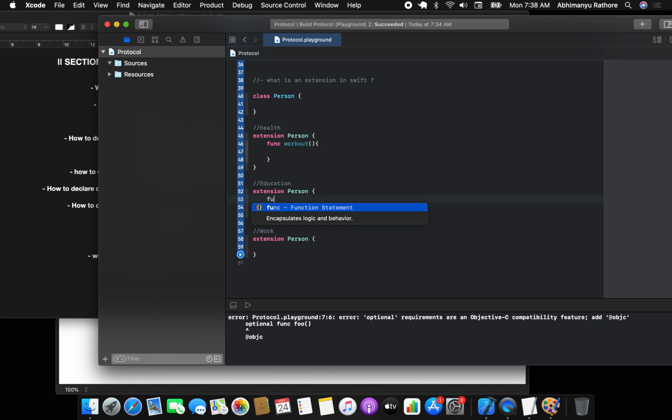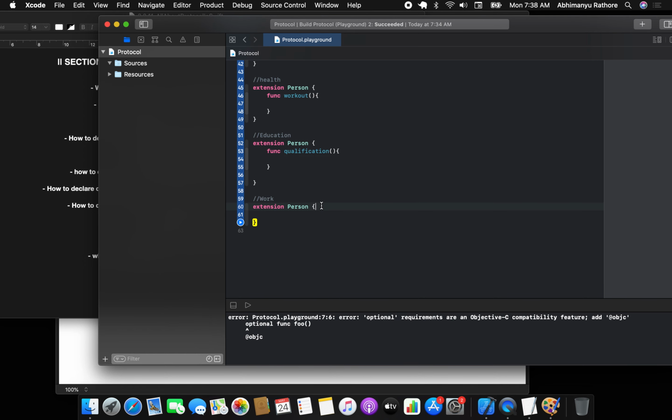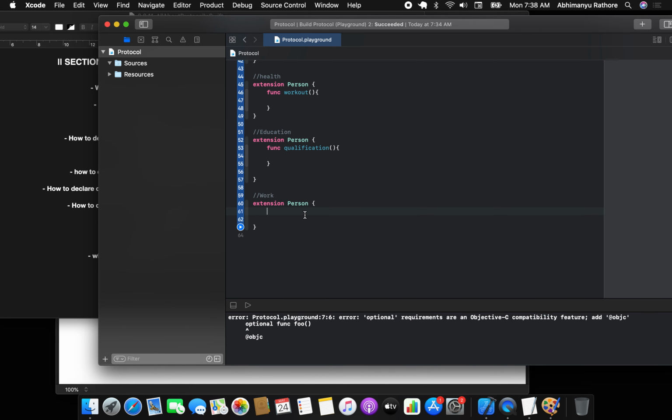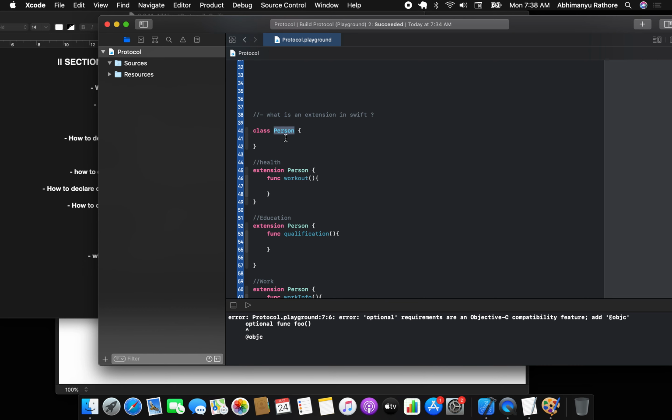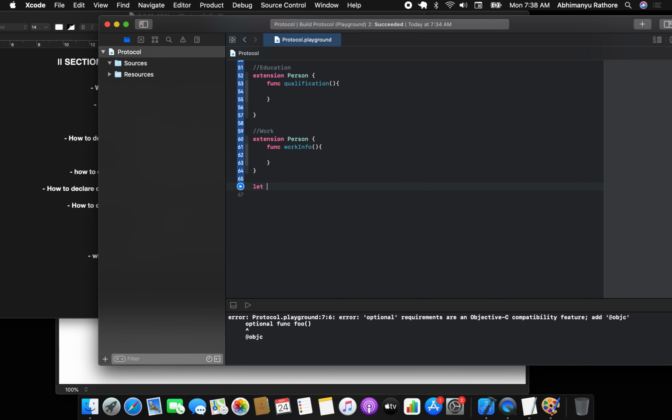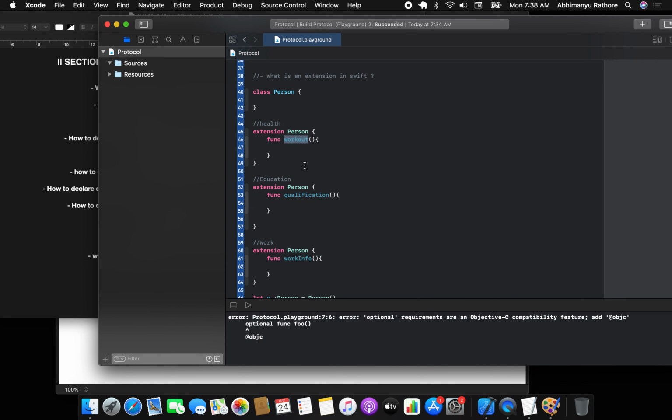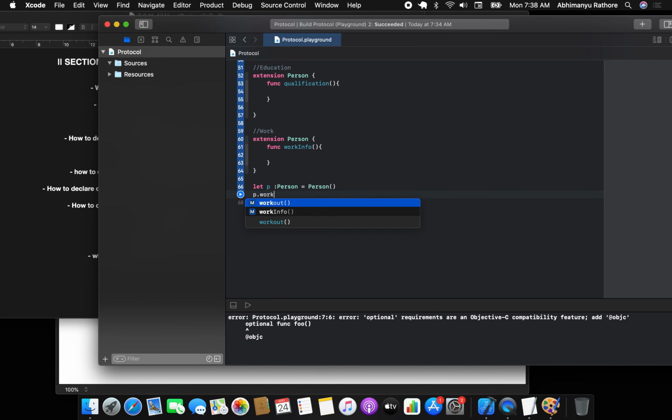And education, like qualification, related functions will be there. What was the subject, and what was the 10th subject, something like that. And person work, like work info, something like that, and that function will inform it. But once you create an object of that person, p object, at that time all functions will be there. Person, if you want workout, then workout will be there.